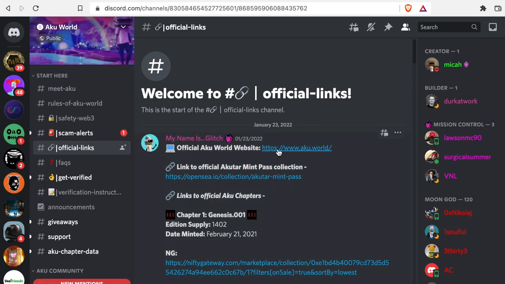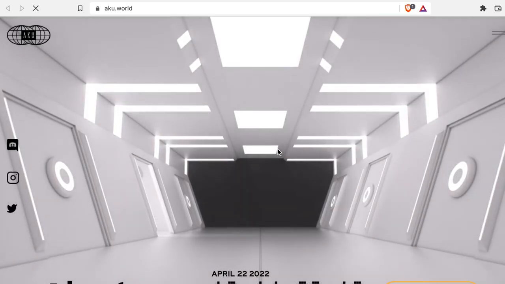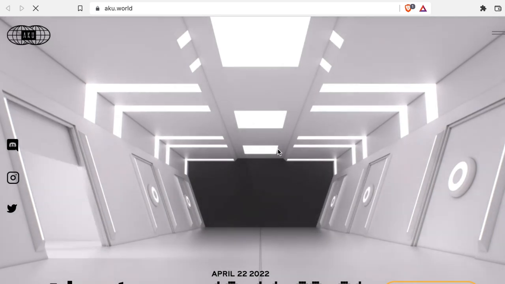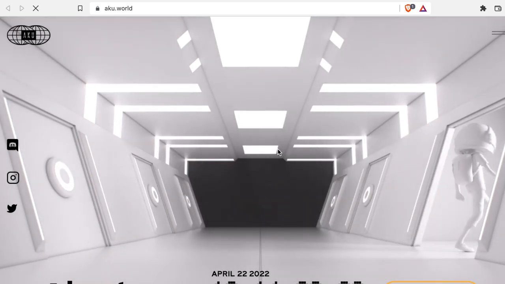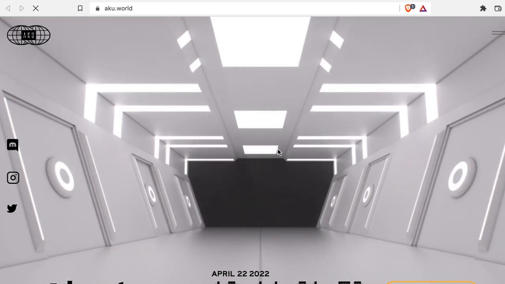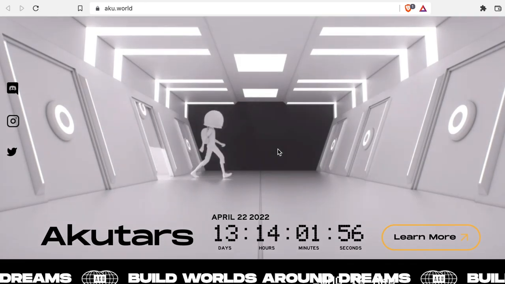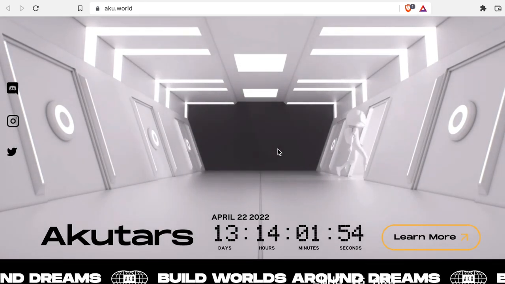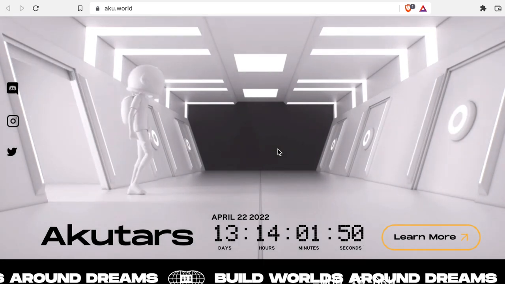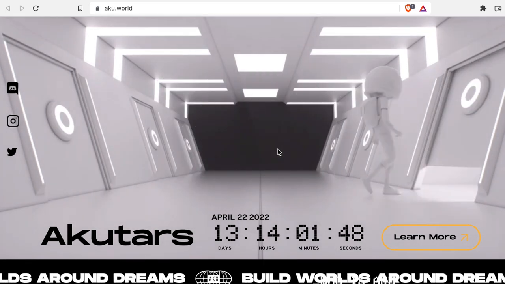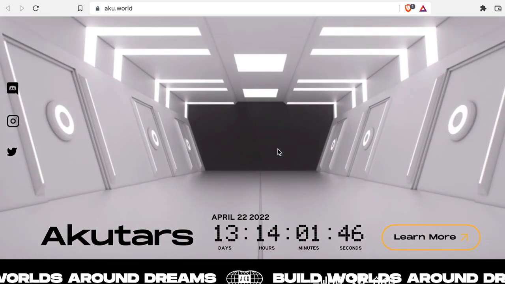So here we're going to go straight to the website. This is another way that you can also research the project, is checking out the website. Obviously, you don't want to use that as your only barometer, but it does give you an idea of how much they have decided to put into the website in terms of presentation, as well as it gives you more information about what the collection is, what it is about, and if there's a roadmap, and if there's any more information regarding the creators or the team, you can usually find it on the website.